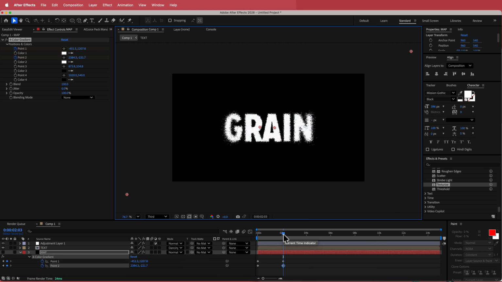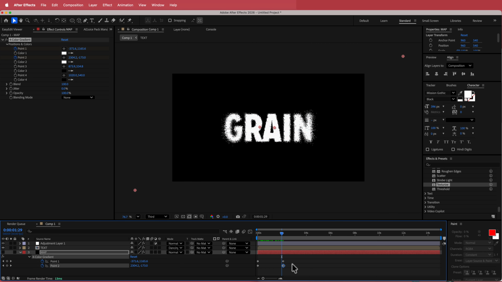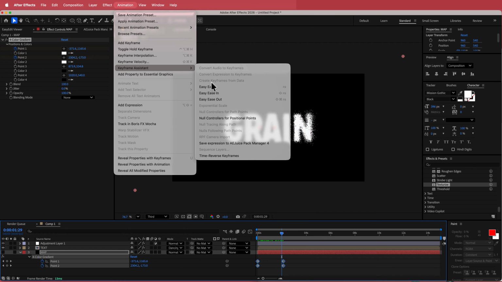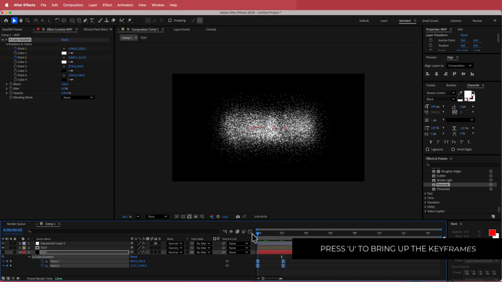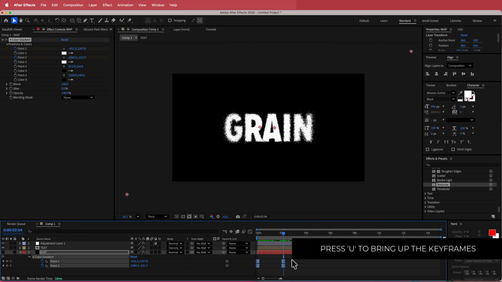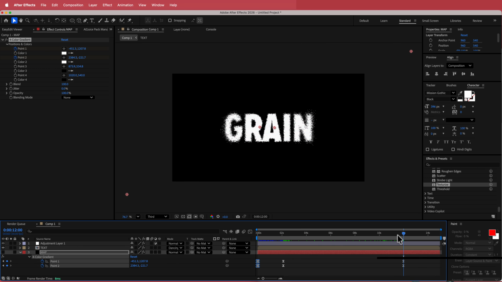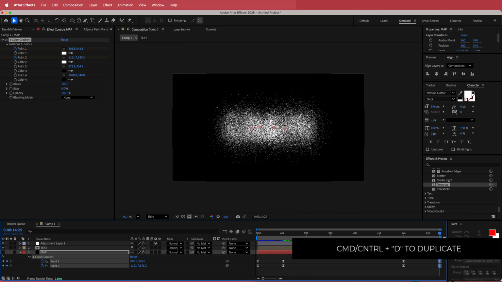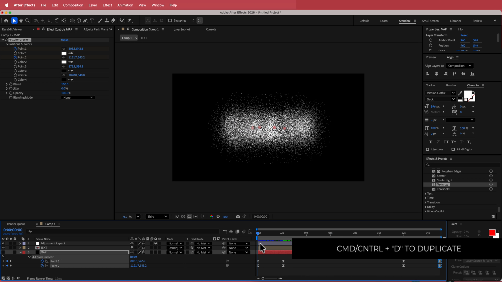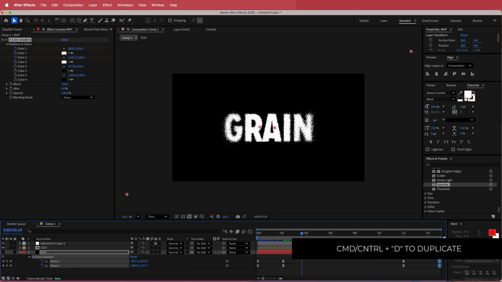So if I press U on my keyboard, now I can see those keyframes. And while I'm here, I'm just going to go to Animation, Keyframe Assistant, Easy Ease, or just press F9. And that's the first part of the animation. Then I'm going to duplicate those end frames, go to about 12 seconds, and then copy the first frames and just put them at the end. So now it kind of goes in, goes out, etc.